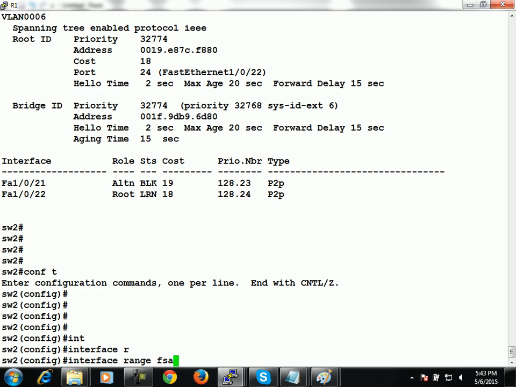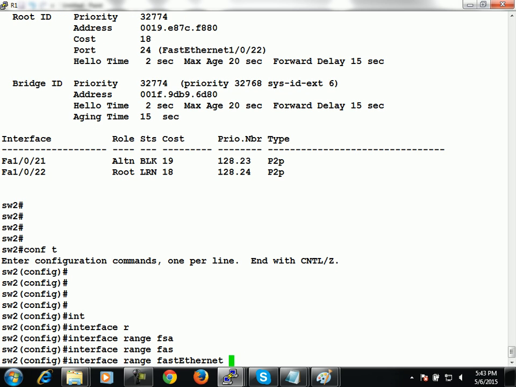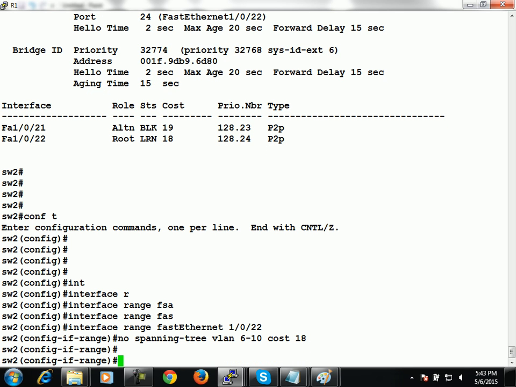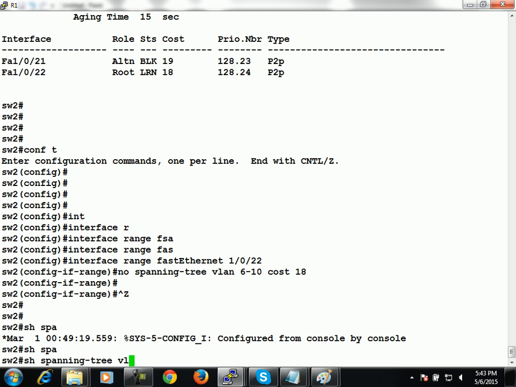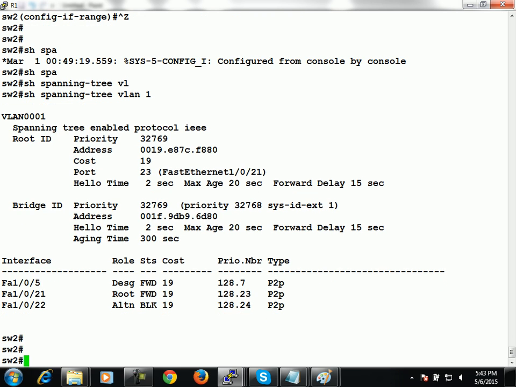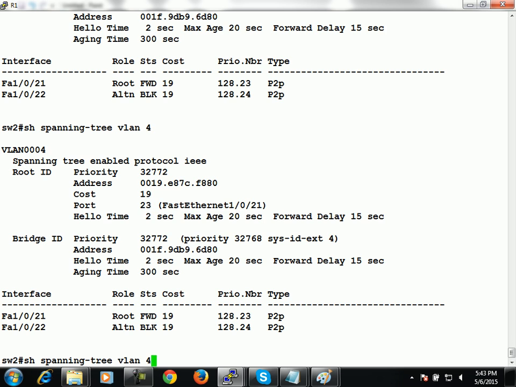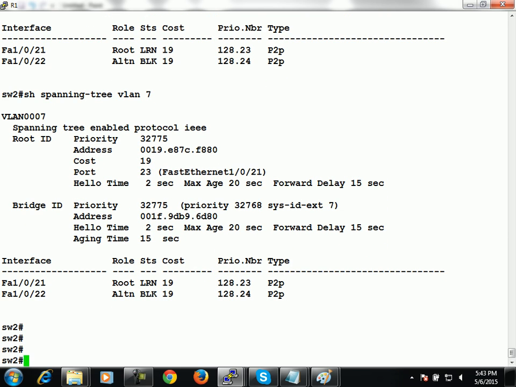So now interface range FastEthernet 0/21 to 0/22, and then you can remove that command from here, like no spanning-tree VLAN 6 cost 18. Fine. So now you can see show spanning-tree VLAN 1, 2, 3, 4, 5, 6, 7 for all VLANs once again, right?